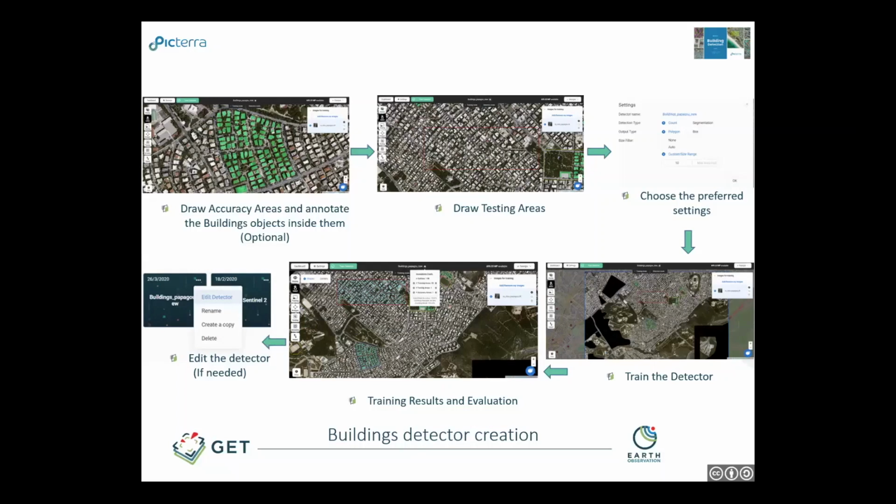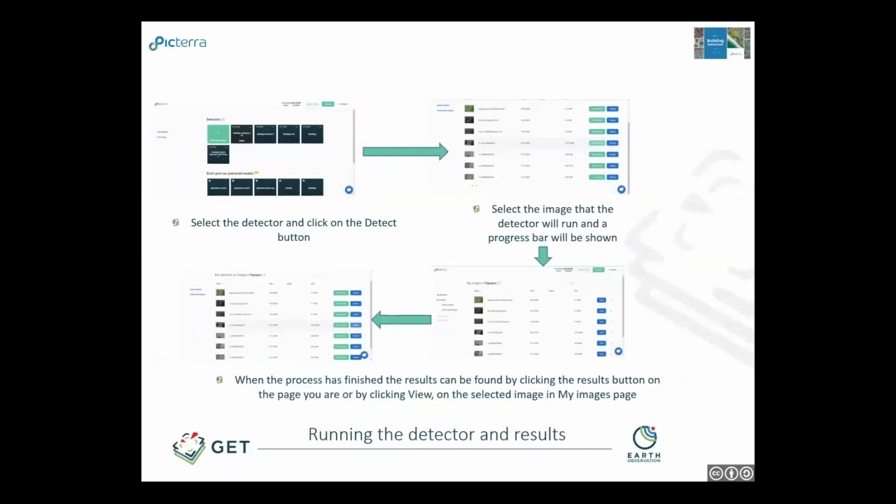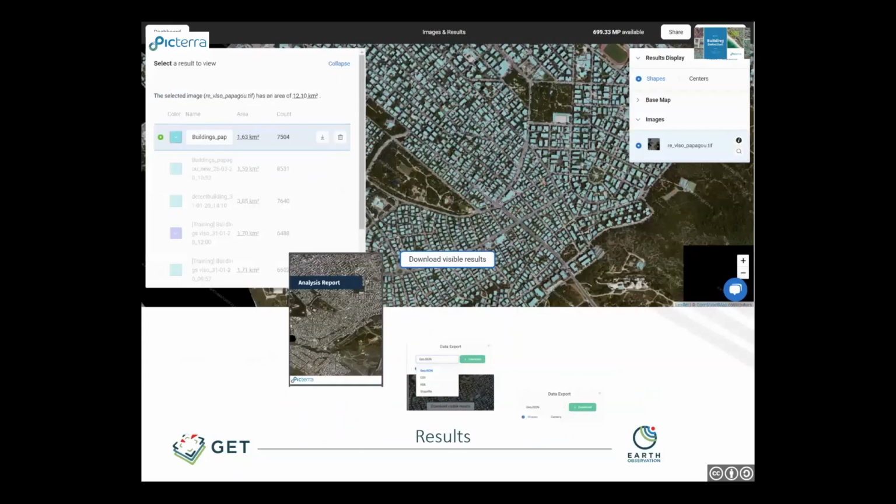And then we trained our detector. We saw the training results and we evaluated them. We edited the detector, and when we were happy with it, we decided to run it on our VLSO image for our study area. After running the image, we had 2 types of results. The first result was a vector layer containing polygons of all the detections in the Papagou-Cholargos area. And then there was an analysis report that contained some statistics about these detections, for example the area and the count. From there, we decided to download the vector layer in GeoJSON format and insert it into QGIS for further analysis.